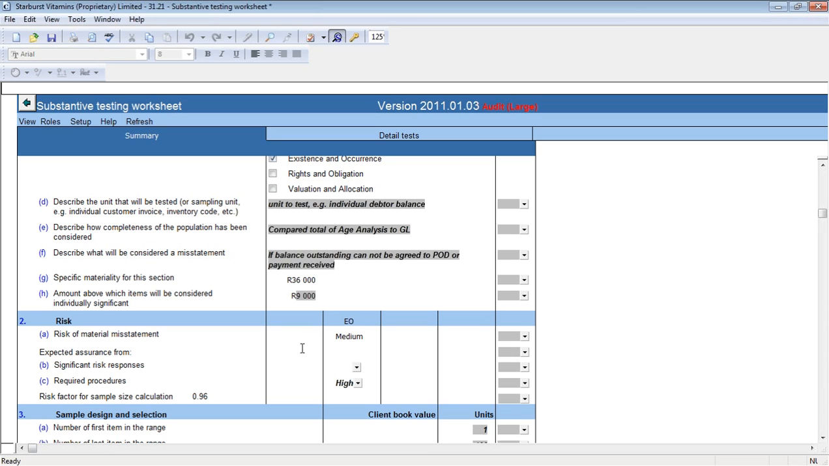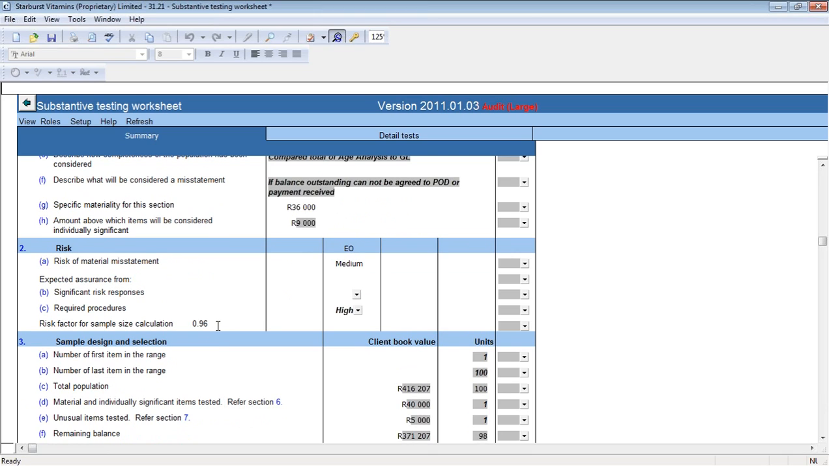The answers in this section bring me to a result, and the result then being the risk factor. Now the factor at the moment you can see is 0.96. It can range between 0.7 and 3.3. So you can see we're going towards the lower end here. 0.96 is not far from 0.7. So we expect a rather smaller sample size.